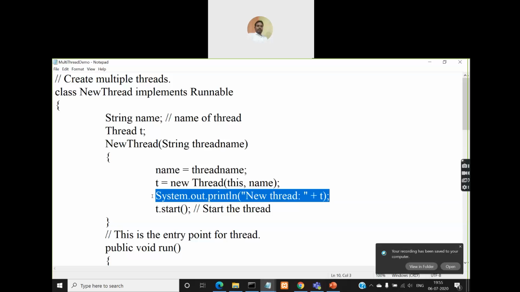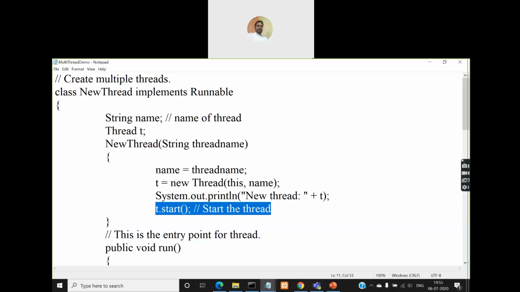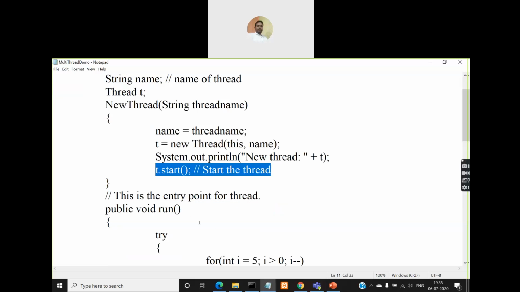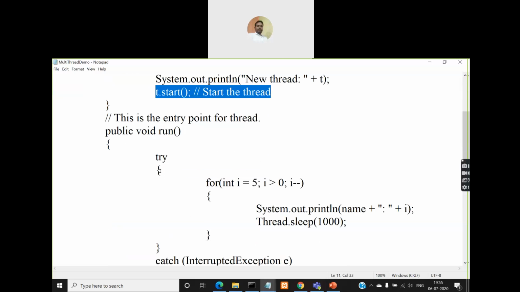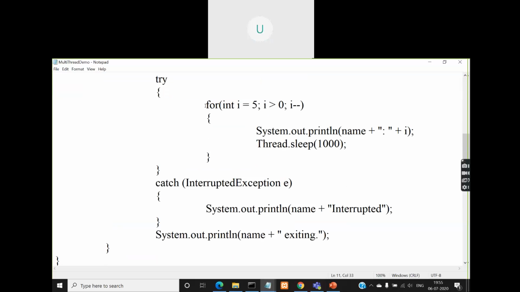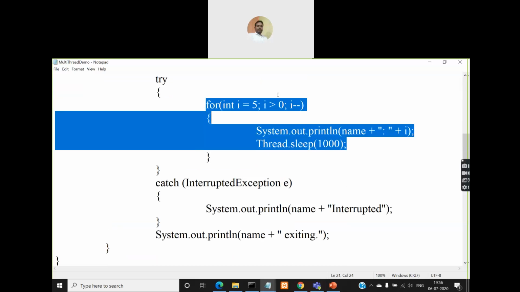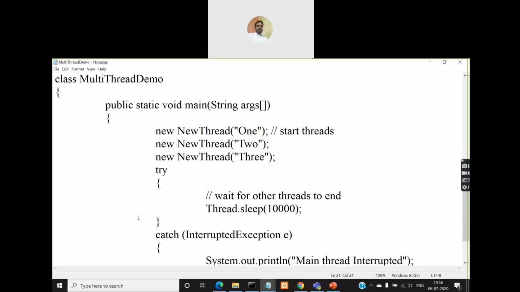Then using system.out.println, I'm printing the thread object information. This will print the name of the thread, the priority of the thread, and the group of the thread to which it belongs. And then, as usual, you are making a call to the start method. The start method in turn will make a call to the run method. The run method uses the same try catch block. We are using the same for loop and suspending the thread for 1000 milliseconds here instead of 500 milliseconds, right?